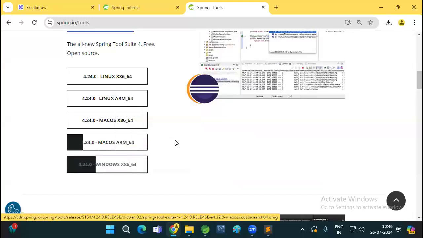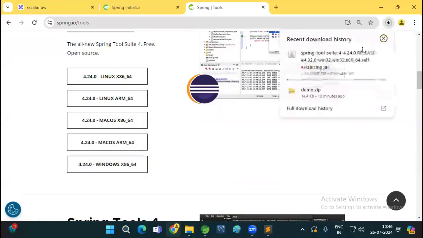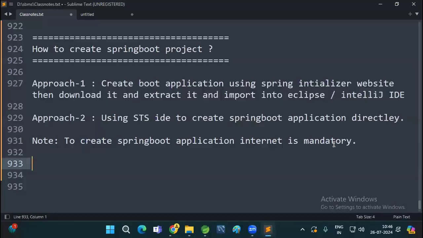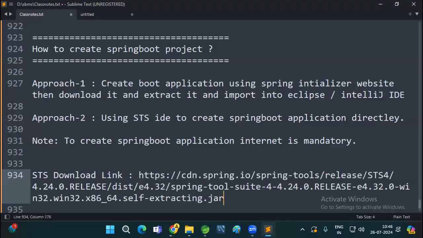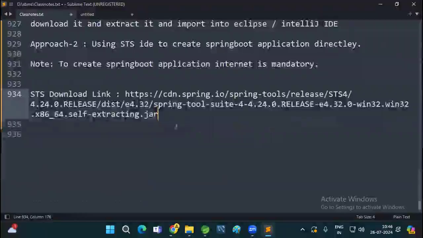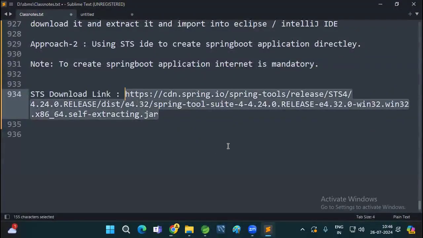Copy the link address. If you click on this one, you can see that my Spring Tool Suite jar file is downloading. If you run that jar file, then the Spring Tool Suite IDE will come for you. So you need to download this jar file. STS download link. How are we downloading STS now? Jar. It is a Java project. The IDE is a standalone Java project. It is available as a jar file. Once you download that jar file, you need to run the jar file.